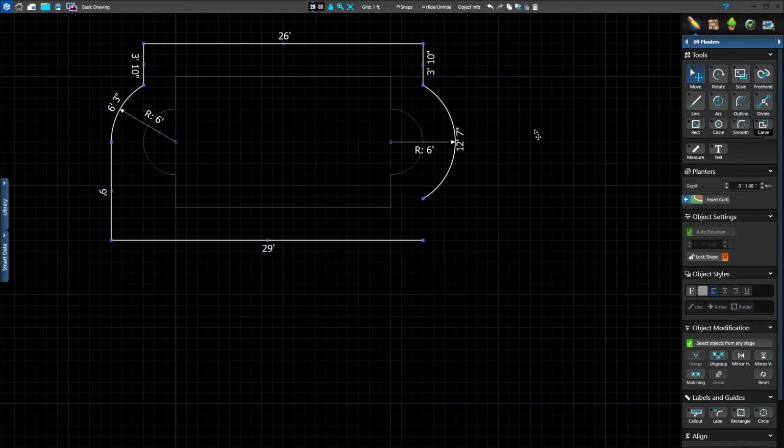Now we need to change the arc on the right. If we click the dotted radius line, we'll select the arc and the arc turns orange. If we click Delete right now, the entire arc will be deleted. But we only want to delete half of it. This is the perfect time to use the Divide tool.